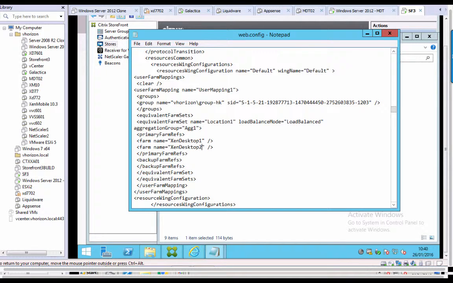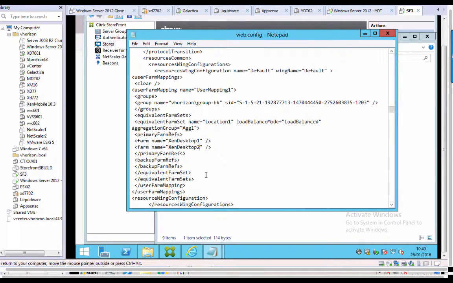Okay, so the backup farm refs at the moment we can ignore. You put in farm names there if you want a certain site or farm to receive XML requests if anything you've entered in the primary farm refs has failed to respond to enumeration requests. And then that's basically it. So we just need to save that configuration.